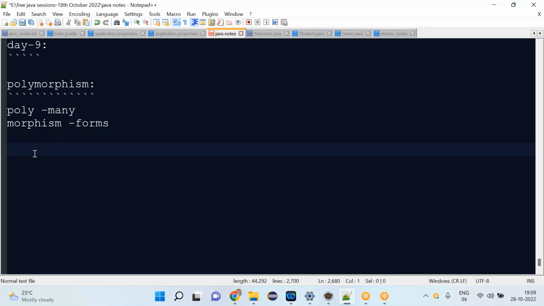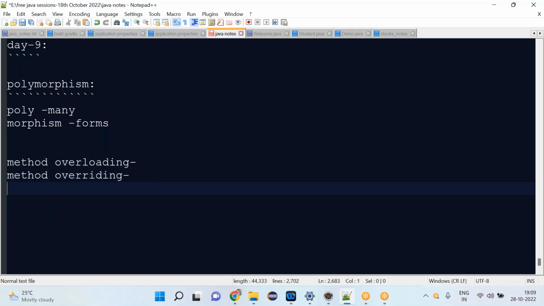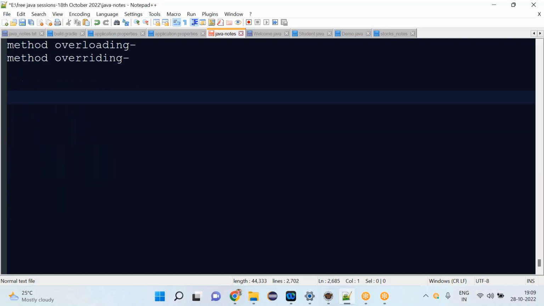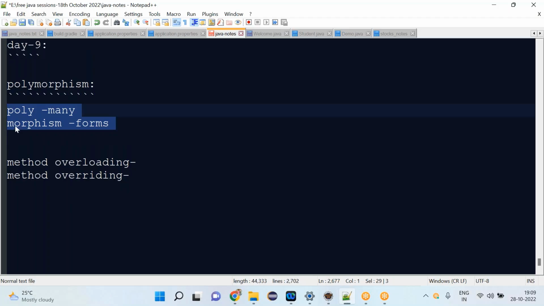Especially, we are achieving this polymorphism in Java using two concepts. One is method overloading, another one is method overriding. All right. So polymorphism is saying many forms: a single object can behave differently based on the context. That is what exactly polymorphism is saying.